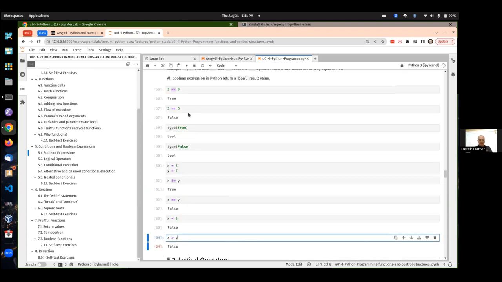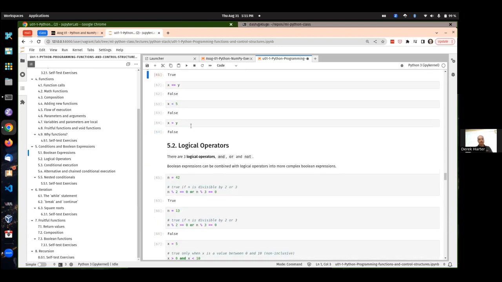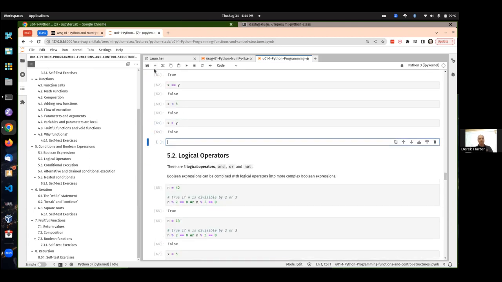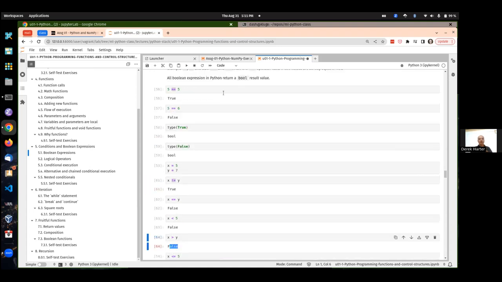So if we have x is 5 and y is 7, you can do all those. Notice that it returns a Boolean result. So you get true or false when you do Boolean operations.